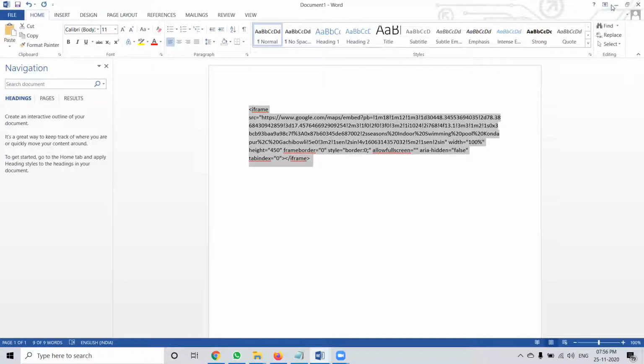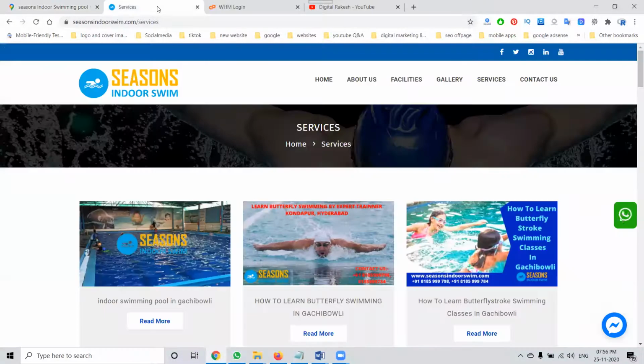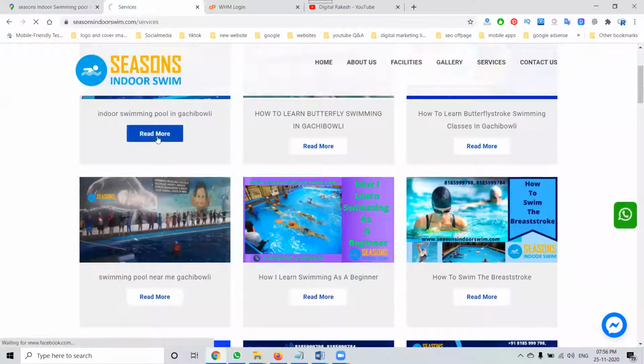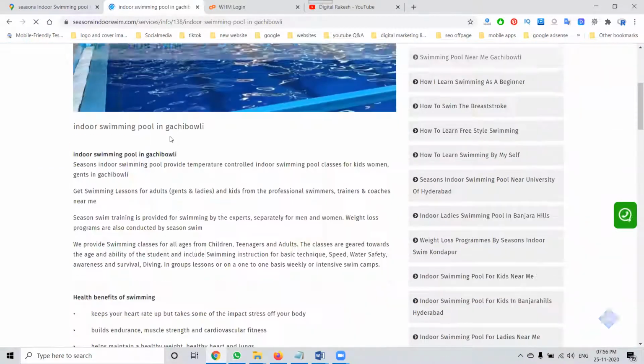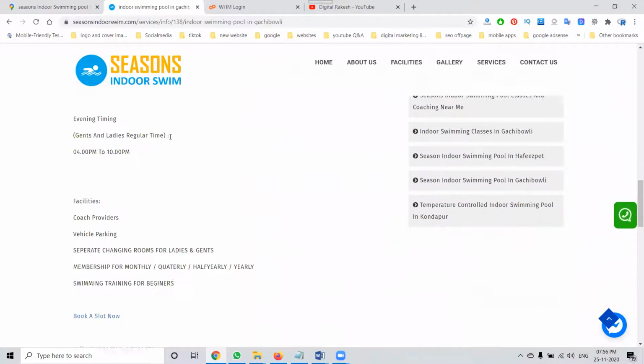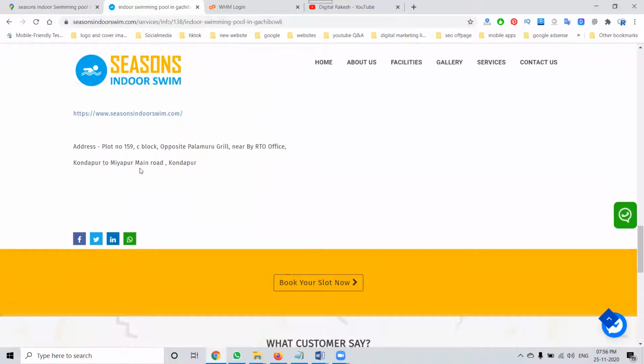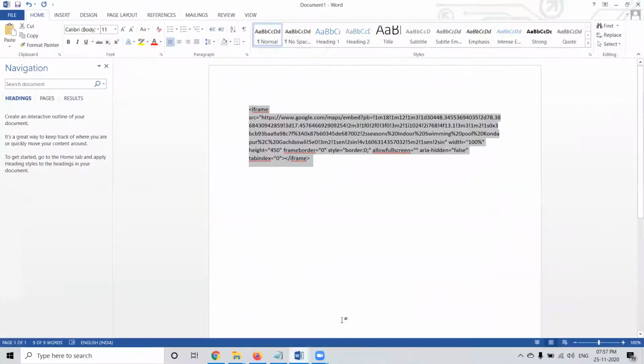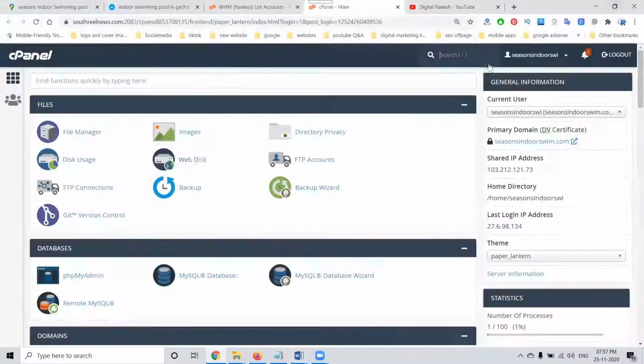Copy this code and after that you have to log in to the cPanel of your particular website. Now, before logging in to cPanel, you can check this particular URL: there is no Google My Business on the footer part. Now we are adding it on which pages? Google My Business on each and every page. First of all, log in to cPanel. After logging in to cPanel, just copy the code.